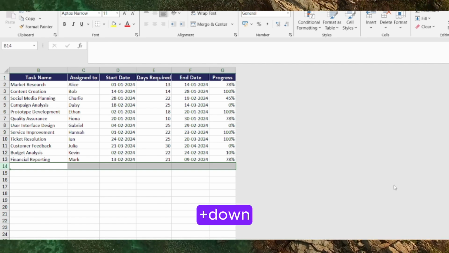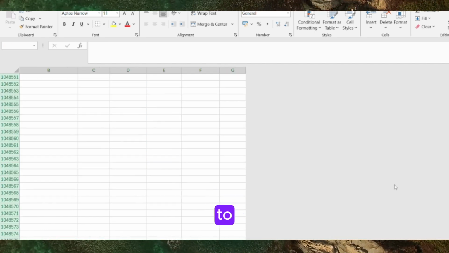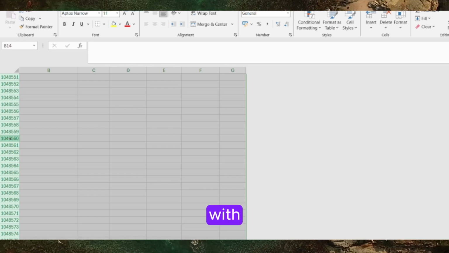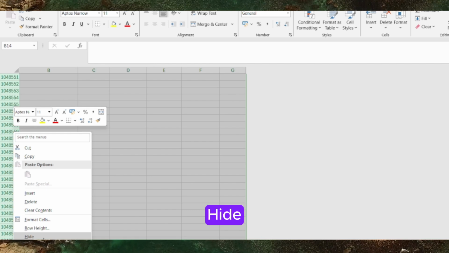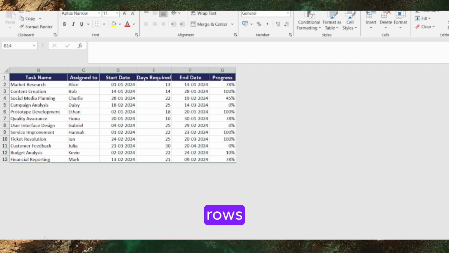Now press CTRL+SHIFT+DOWN arrow to select all rows from here to the bottom of the worksheet. With all the unused rows selected, right click on any of the selected row numbers and choose Hide. Voila, all unused rows are now hidden.